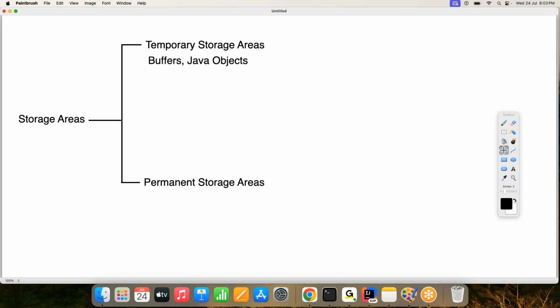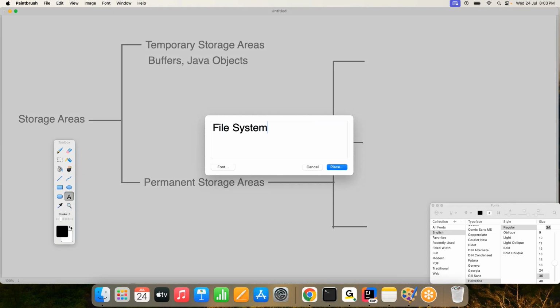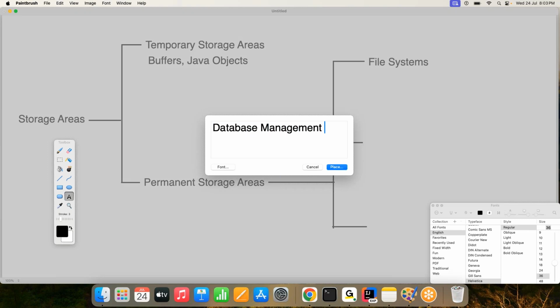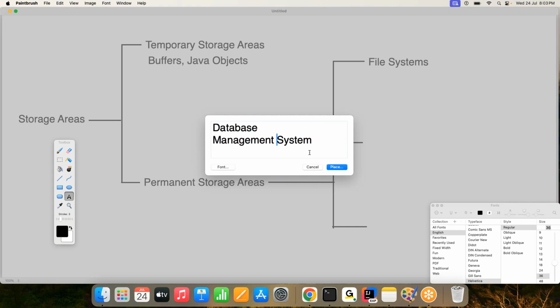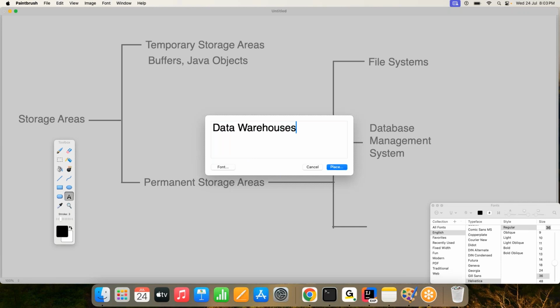Okay, see this. If we take this part here, we are going to have three types: file systems, database management systems, and data warehouses.